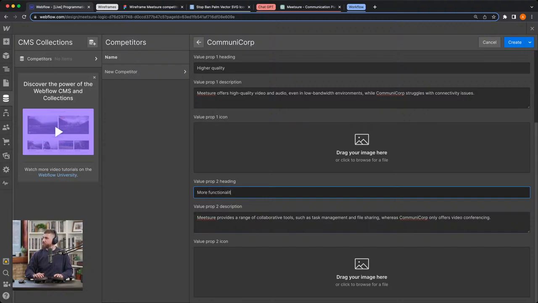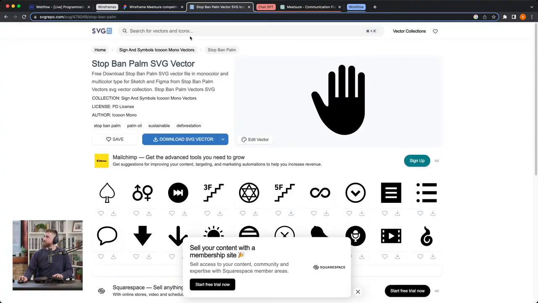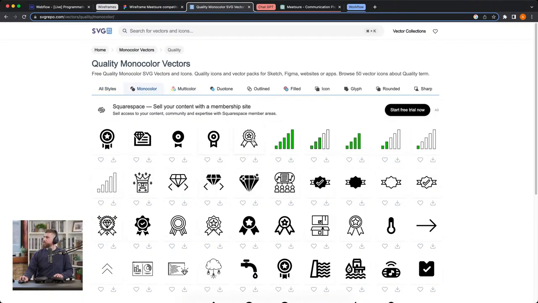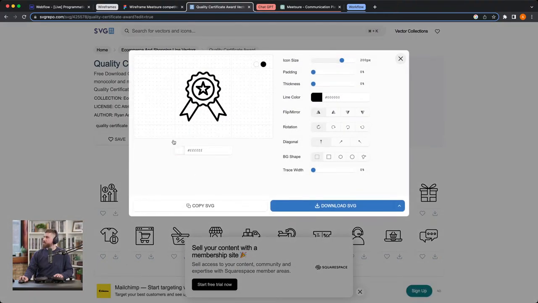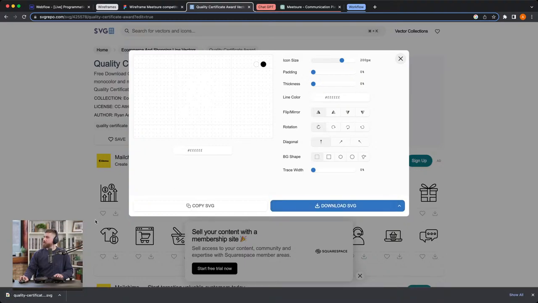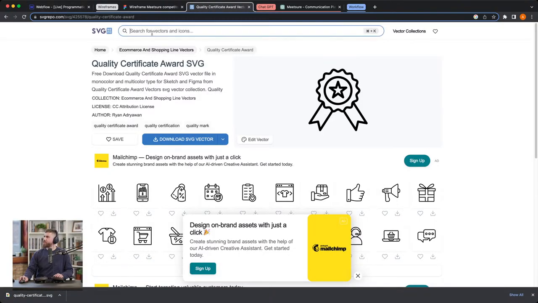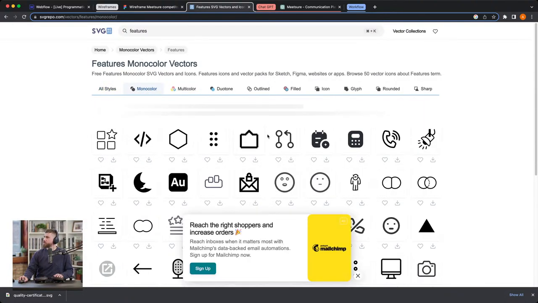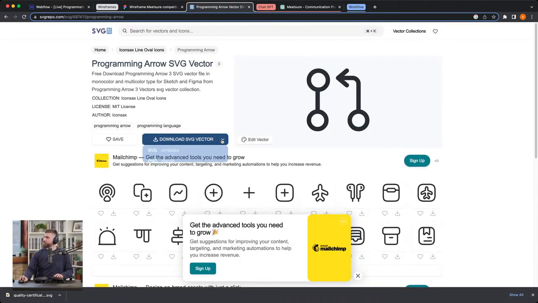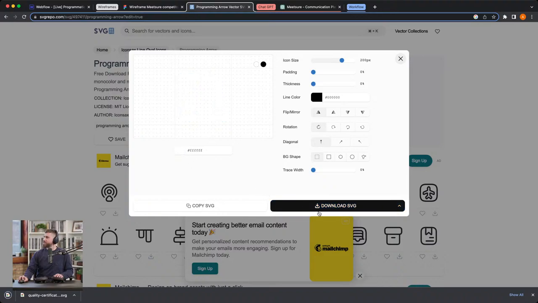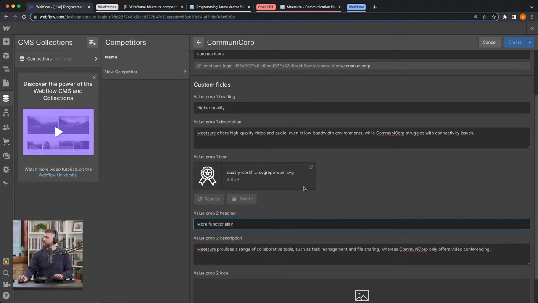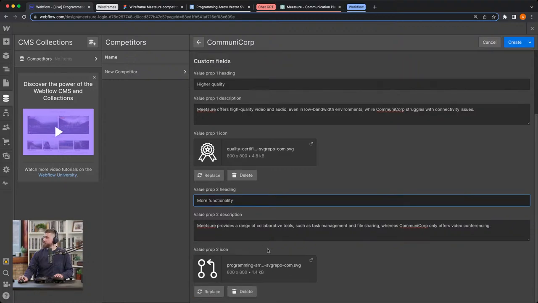That's heading number 2. So let's go ahead and find some icons for these two, higher quality. I've got this little SVG finder, so maybe quality. Let's make this black. This feels about right. And let's make it white. Line, there we go. Let's download that one. And our second differentiating feature is more functionality. Maybe features makes more sense. Let's show features. There we go. Sure, why not? Just X's and O's. Not a designer. Here we go. And let's upload those into our value props. So value prop number 1 is higher quality, and value prop number 2 is the second icon.